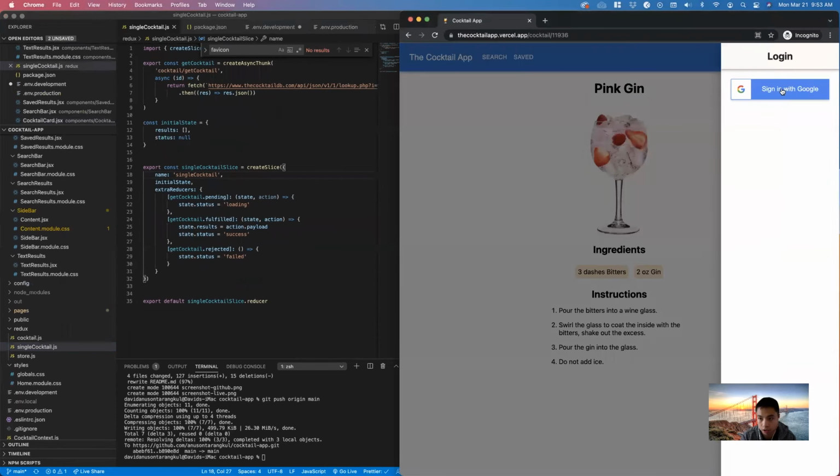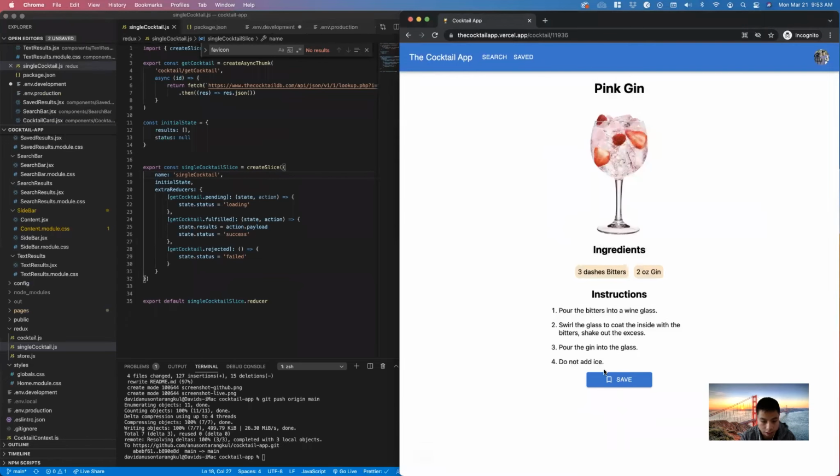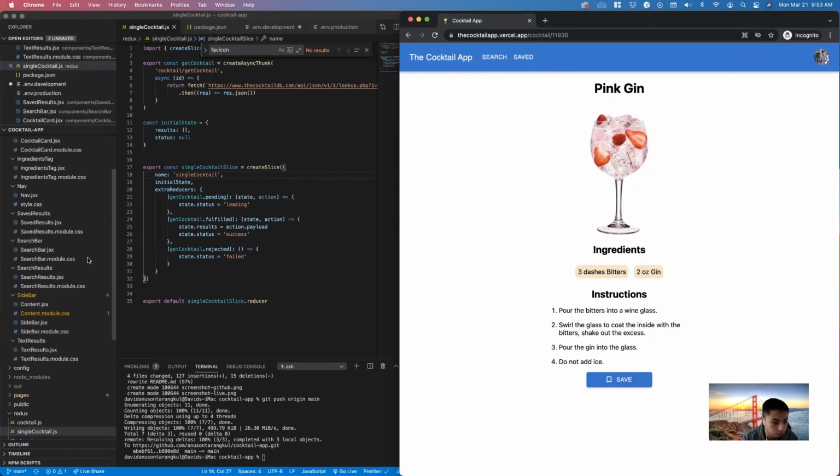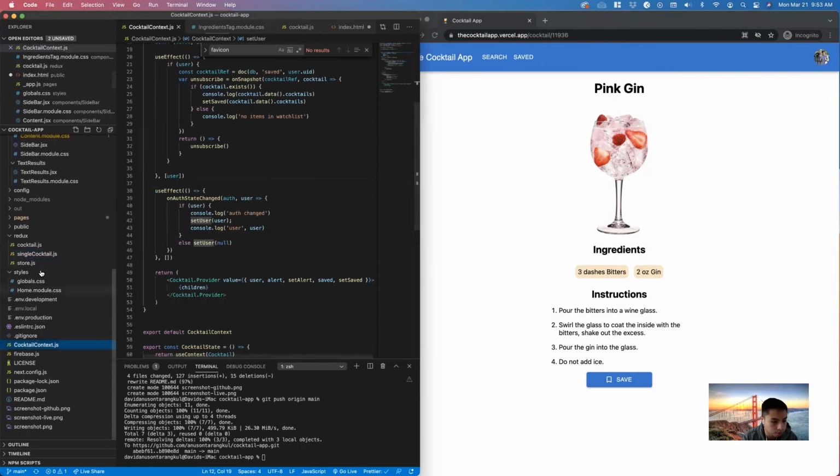And then when you're logged in, you're able to save it. So when you save it, there's an array that gets pushed. So when you save it, it gets saved to the Firebase.